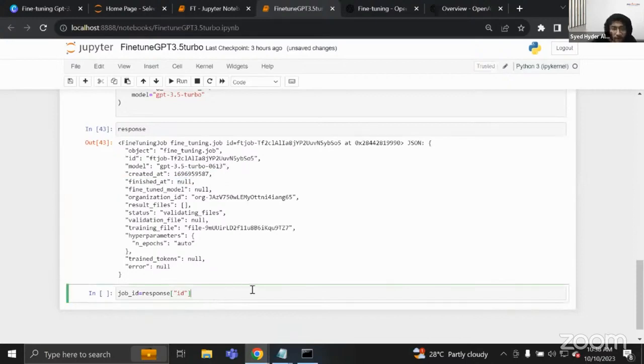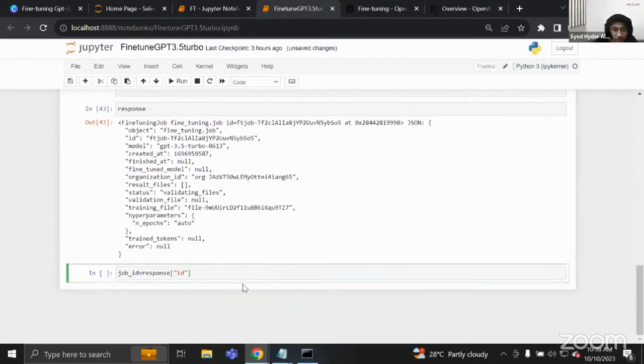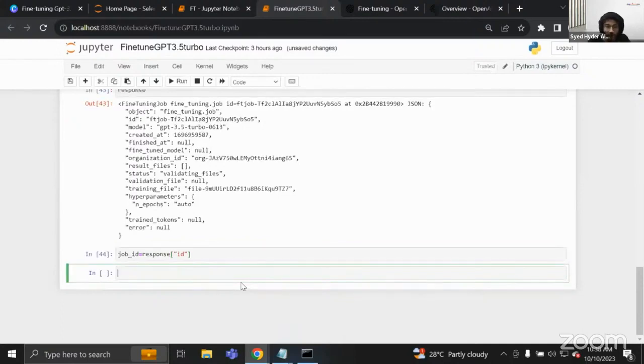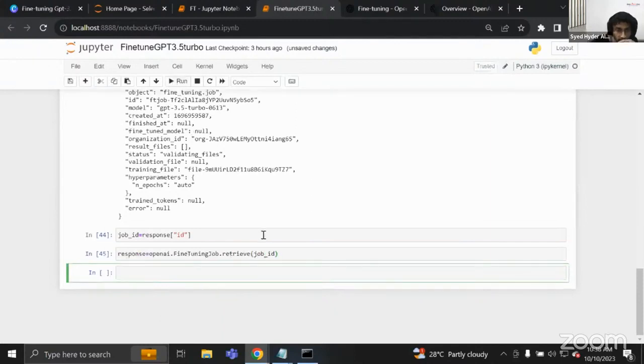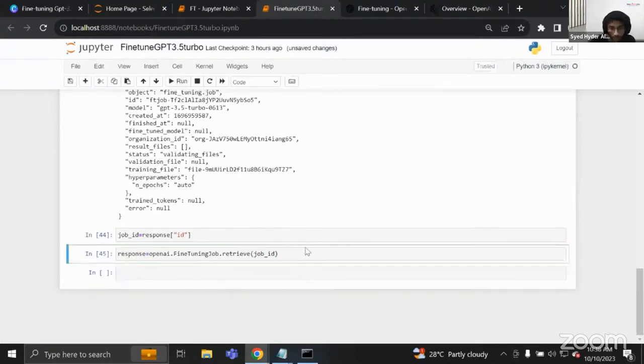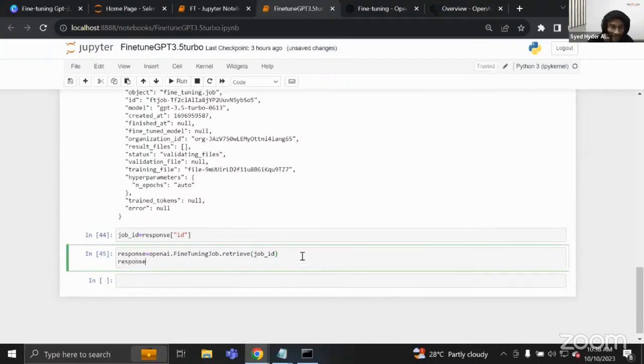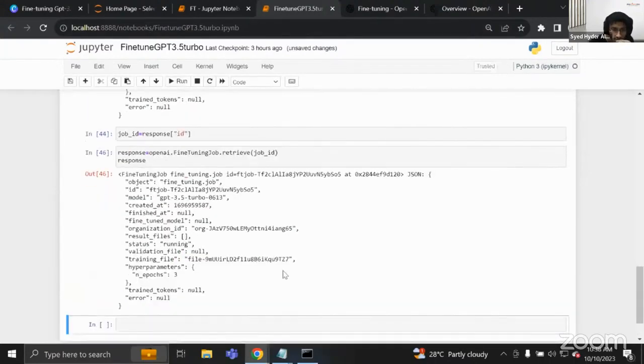I have already fine-tuned a model, so I'll be using that, because it takes some time, 10 to 15 minutes. You could save this, and if you want to track it, they have given openai.FineTuning.retrieve, and then you give the job ID. You could track using this. I have already trained the same, so I'll use that. You could see that it is null.